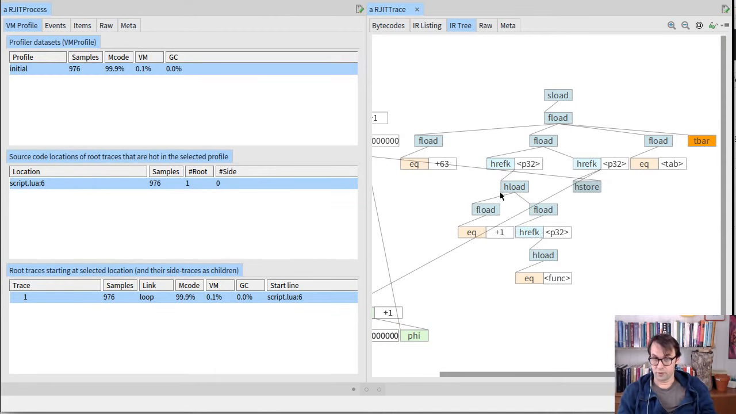And then over here we do the same. We reference the hash table with a constant key, which in this case is func, the string, and the result of that is the address of a slot in the hash table. We do hload there, which gives us the function, and we can see in that tooltip that func is the type coming out of that hash table load.